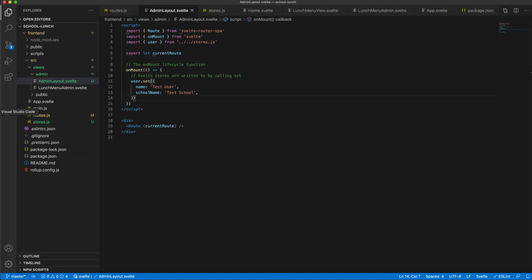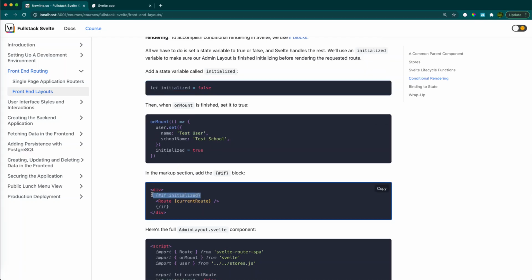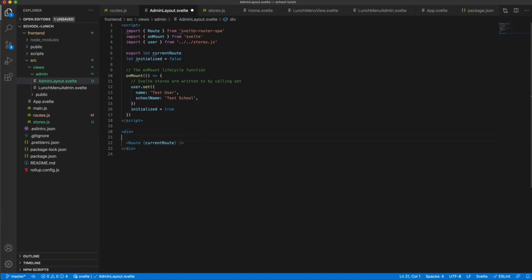So back in our admin layout file, this is where we can declare the state value. So once we're done with user set, we'll set initialized to true. And then down in the markup, we'll add the if block. So the Svelte framework will automatically track the initialized state, and when it's toggled to true, it will render this portion, which will then trigger routing down to the component that we requested.